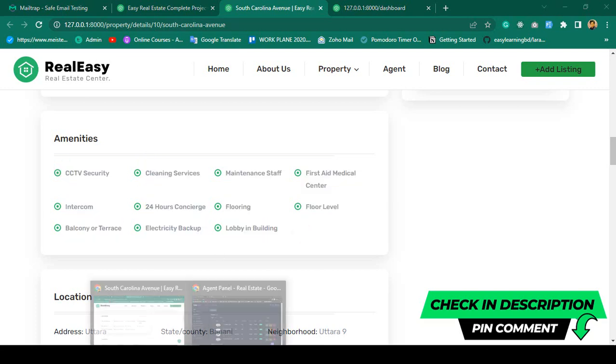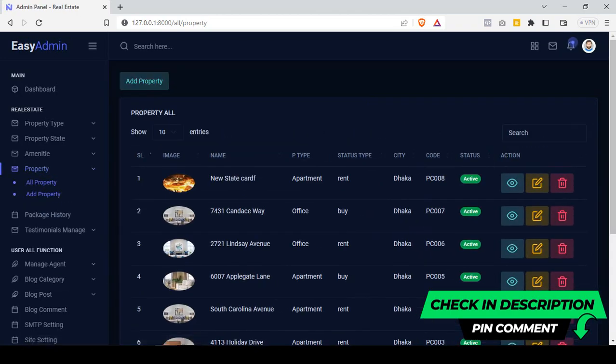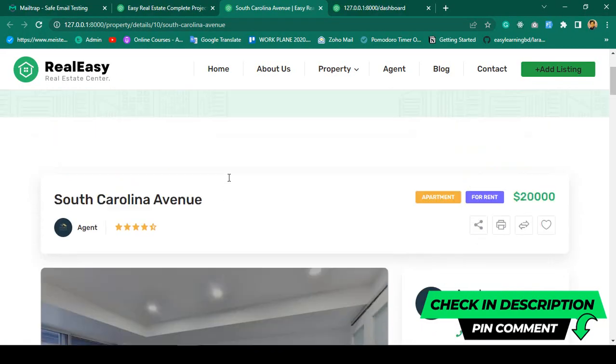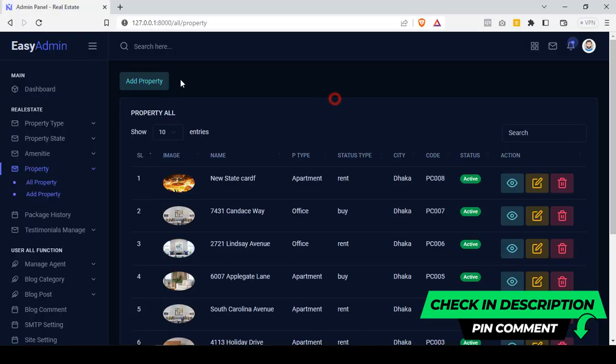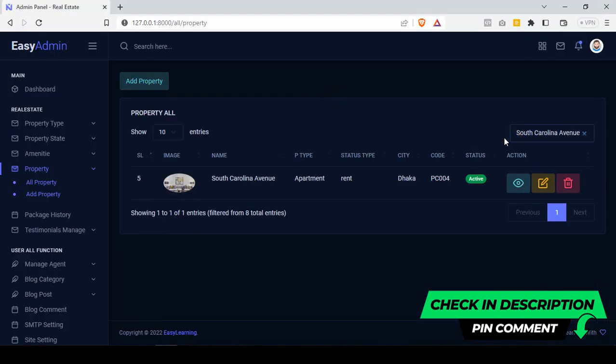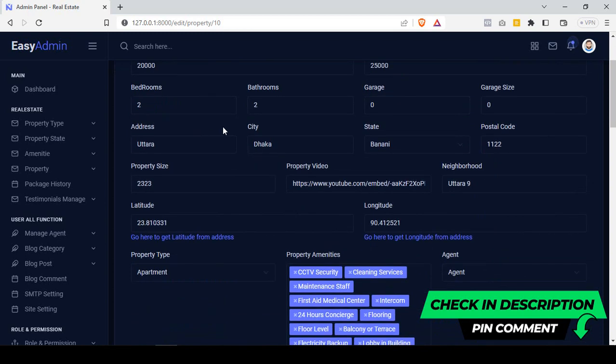You can actually select them. If I want to go to our all property list and search for this property, then everything will be more clear. Better, I want to copy it, and here I want to search it. Okay, I want to search this property, and you can see that is actually our property. Now if you click the edit page, here you can see our total property details.